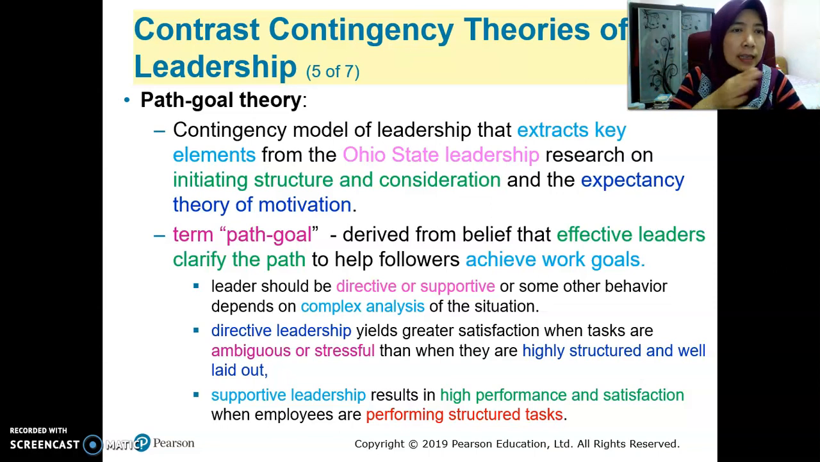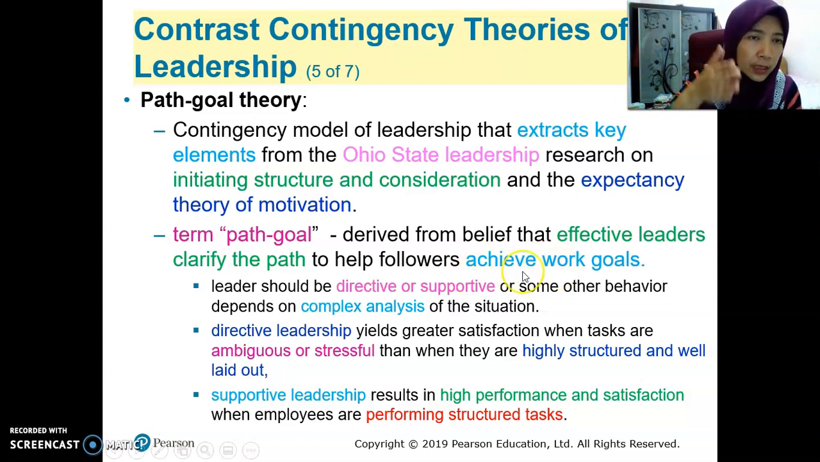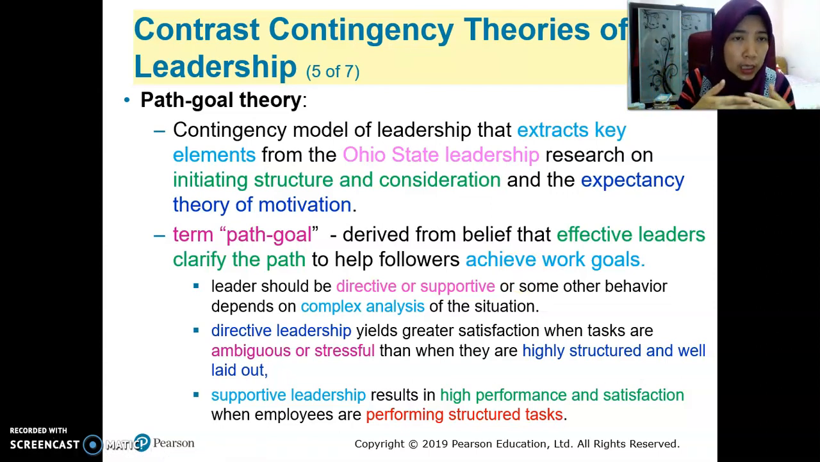So the leaders clear all the jungles, clear all the pathways, so that the followers will just follow the leaders easily, because it's already been cleared by the leaders. So path-goal theory holds that effective leaders clarify the path for the followers to achieve their goals. That means the leaders just clear the path for the followers to follow to their goals.